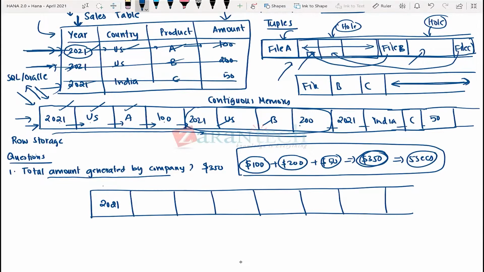Then it will go to the next field called country, and it will figure out US repeats twice, and there is a value for India. It will go to the next field called product, A, B, C, because there is nothing common about them, so they're all individual values. And then it will store the data as 100, 250.